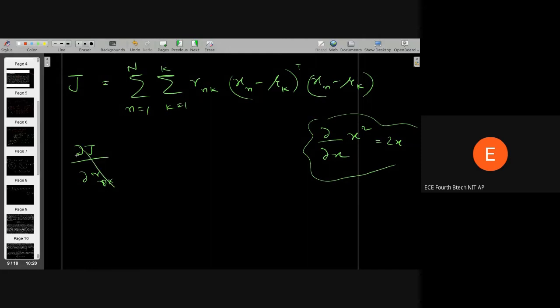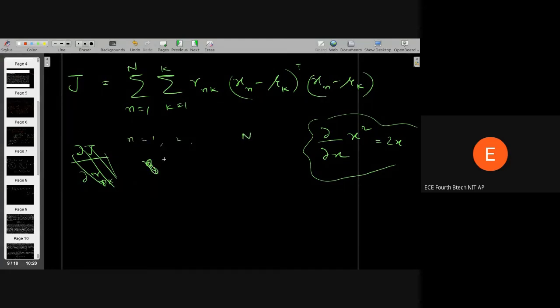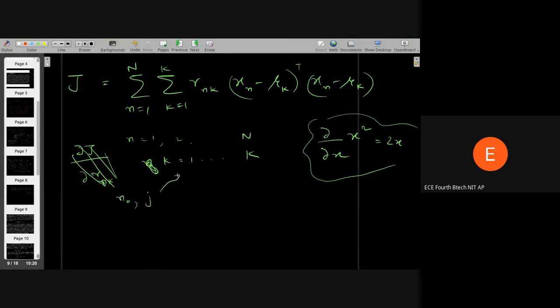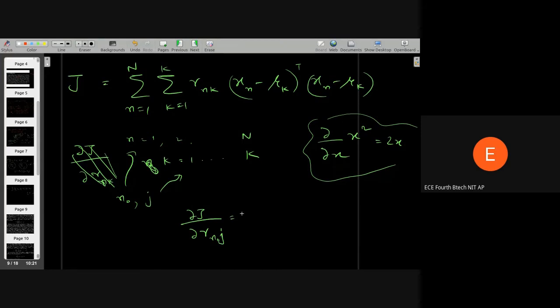Let's do this. Let's take a particular n naught, where n equal to 1, 2, up to N, and k equal to 1 to K. Let's take a particular n naught and a particular j, and compute del J by del r_(n naught)j. Let's try to do it. Then if you unwind the J, it's all summations, and you'll find that the only thing remaining is this.